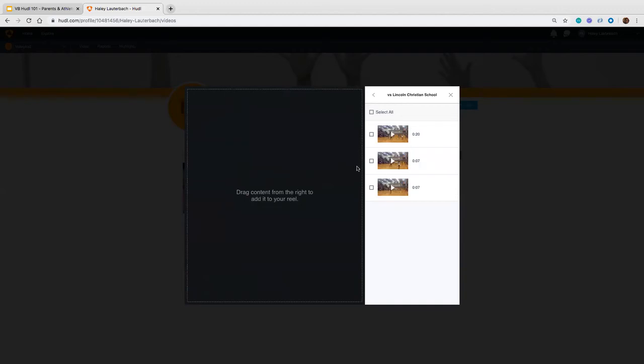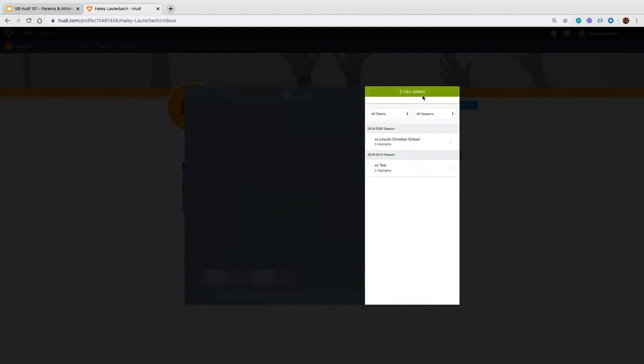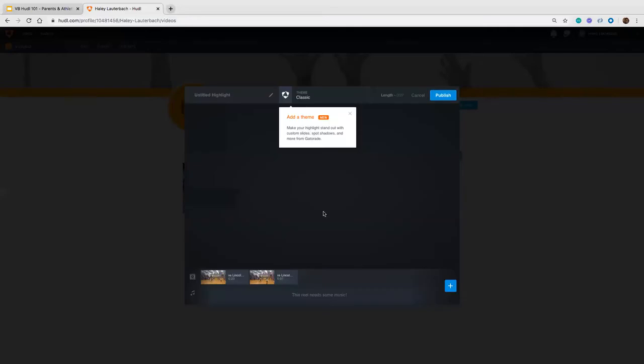So click the name of the game that you want to create highlights from, and check the box next to the clip you'd like to add. So let's say I wanted to select these two. I'll then click Add 2 clips to your reel. It'll show you that those 2 clips have been added, and then you can go back.